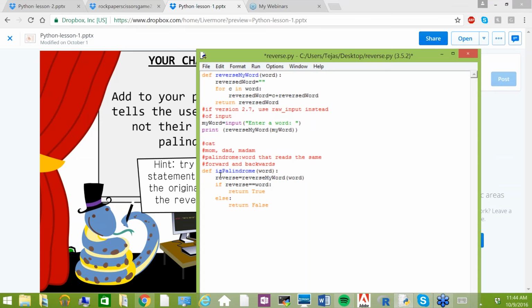So this is how you write a function called isPalindrome. First I define a new variable called reverse, and I set it equal to reverse my word of word. Reverse my word is the function we just wrote, and it returns the word backwards. So now reverse is equal to the output of reverse my word. And if it is a palindrome, then reverse needs to be the same as the original word. In that case, I return true. And then I say else, if the reverse is not equal to the word, then the answer is false. So I return false.